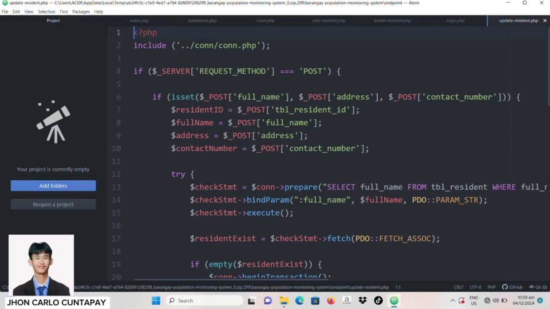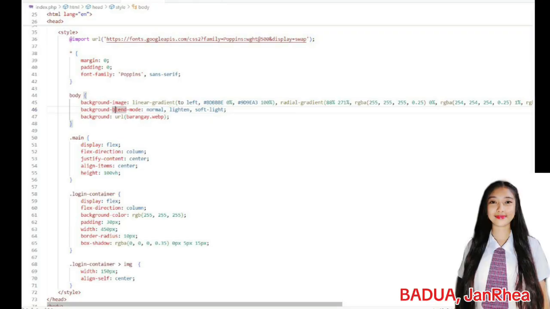Kaya in this part of the program, we have a form method for the update, and we only use include to connect this program to another program. We use if else statement din. And let's now proceed to our login page.